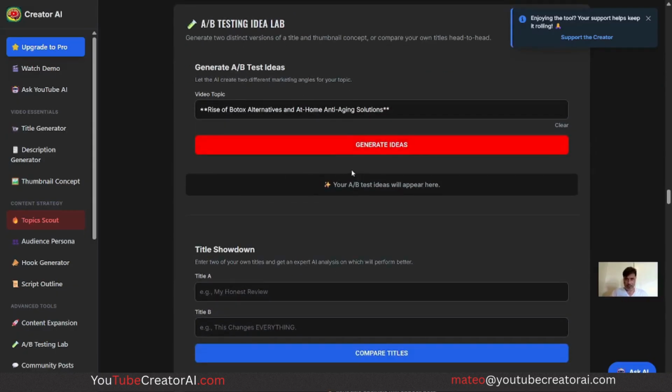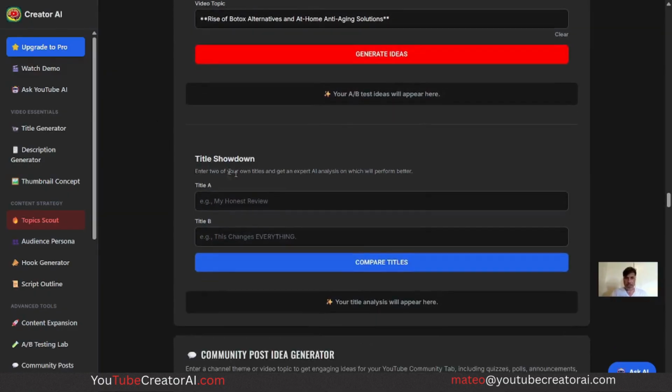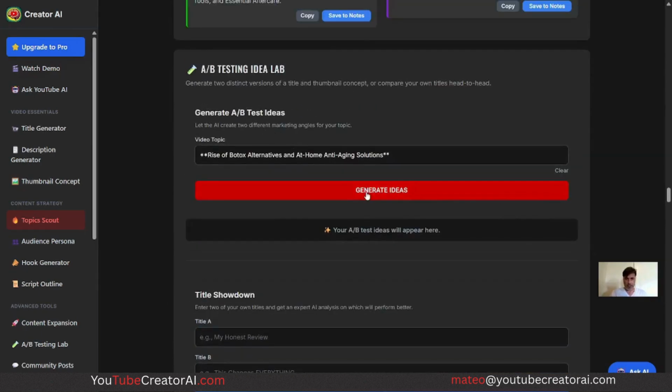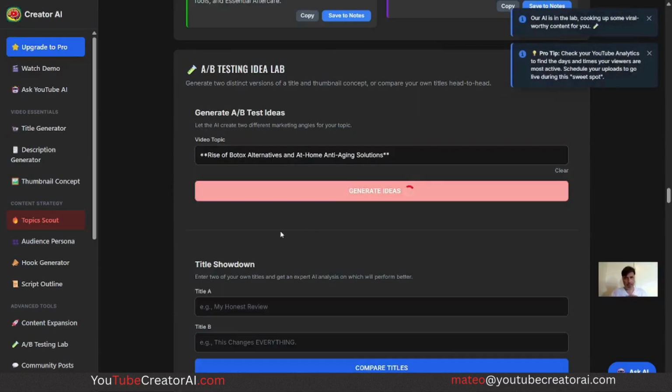Okay, here's an A/B testing lab. We're not going to do this right now because we already have some titles, but you can use this to create some additional titles, 2 different options. We have a title showdown here. Okay, actually, let's go ahead and do this. Let's just generate some title ideas.